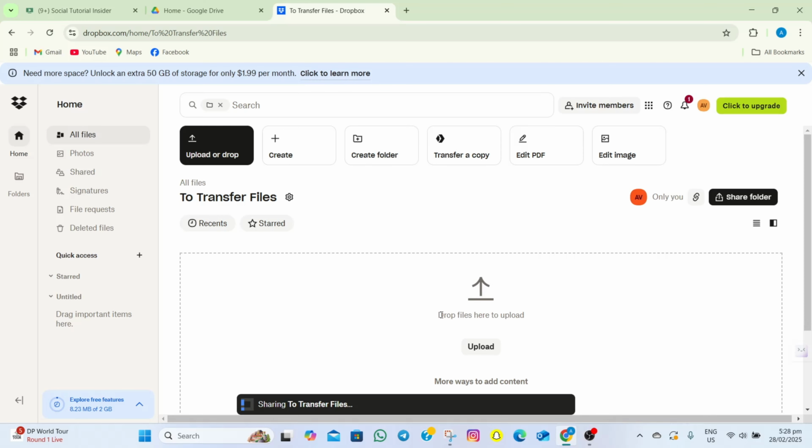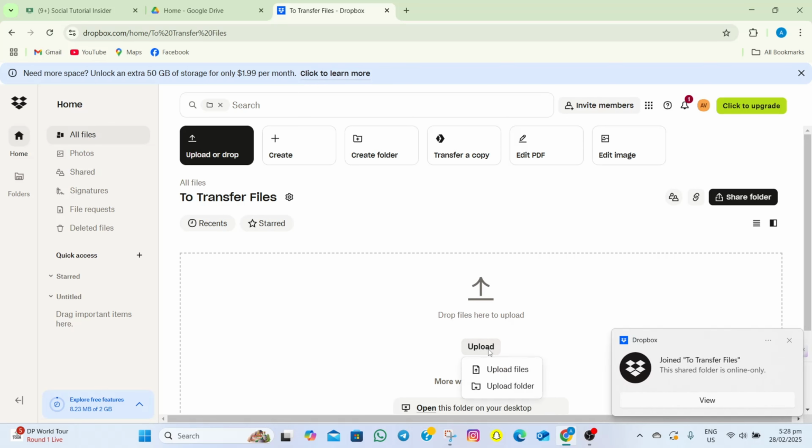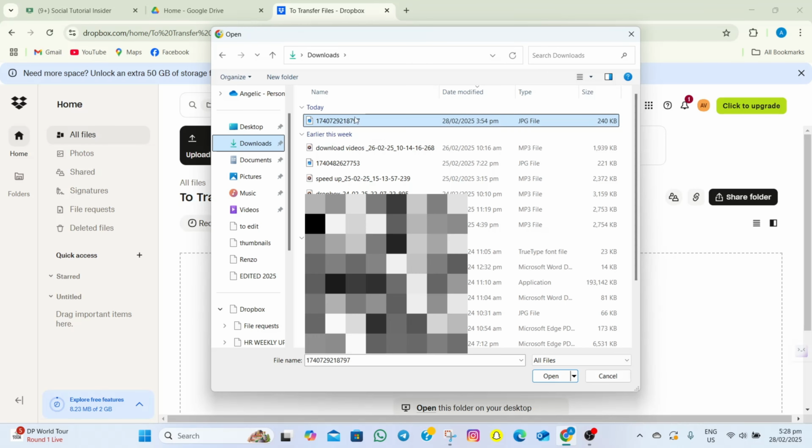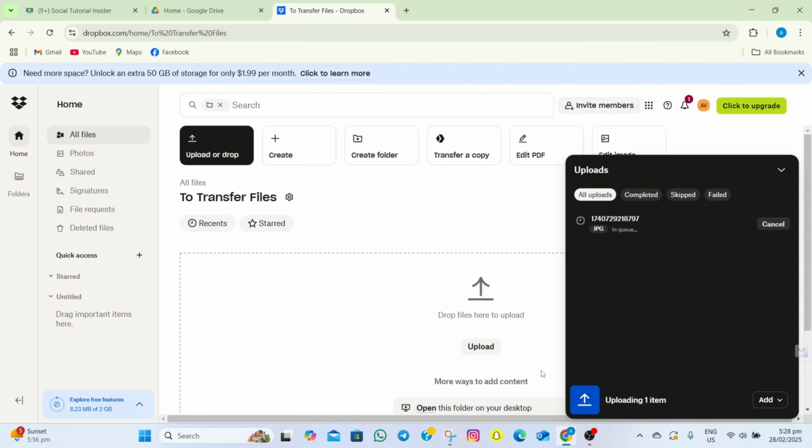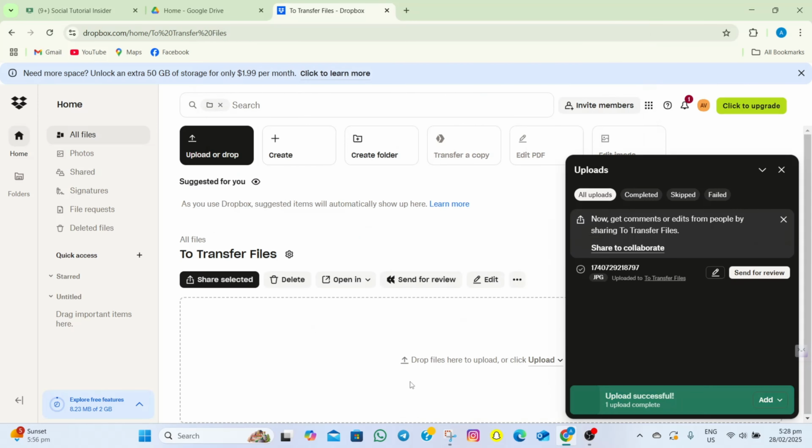And then as an example, I'm going to upload a file for this folder. So I'm just gonna tap on this Upload option and then Upload Files. So in here, I'm just gonna select a random file, and then after that, tap on Open. So as you can see here, the file is already uploaded.